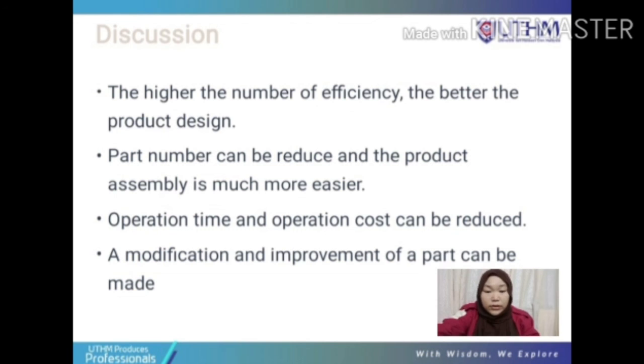The product includes a lot of fasteners like screws, nuts and clippers. Some parts can eliminate these fasteners and replace them with a cover that has a snap latch or snap fit mechanism. Thus, the part count can be reduced and the product assembly is much easier. At the same time, the operation time and cost can be reduced.